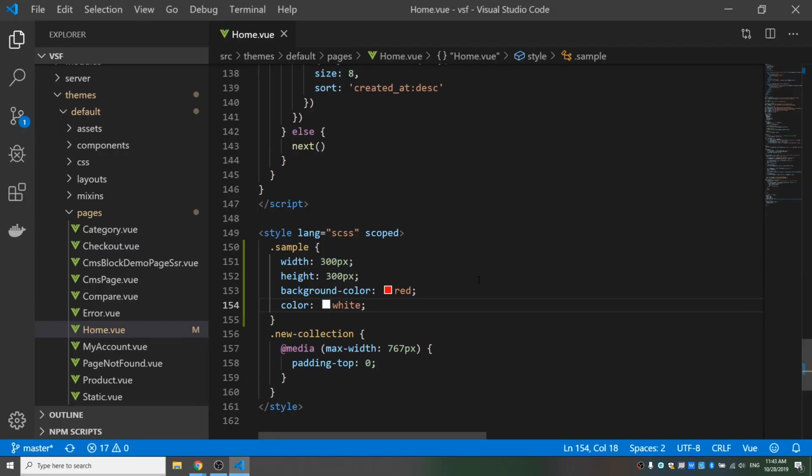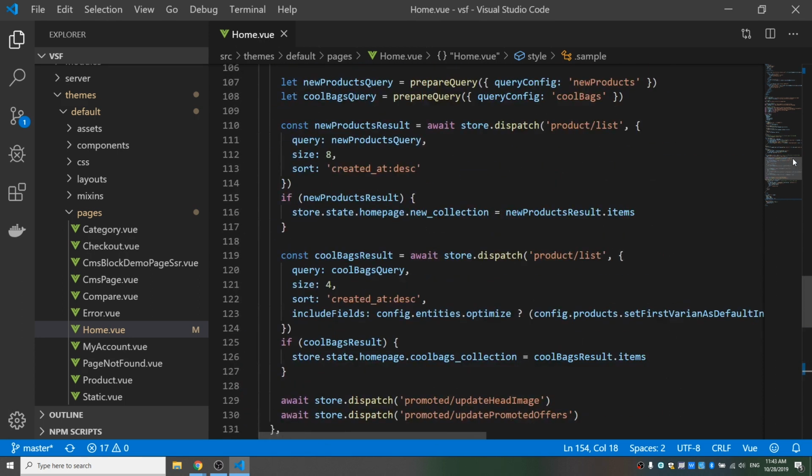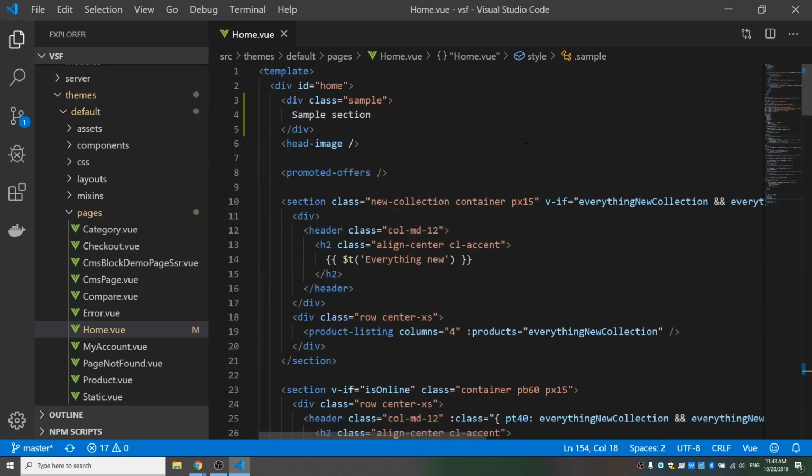So this is the basic way of extending this storefront. So you can add custom elements and custom components directly to your Vue pages.